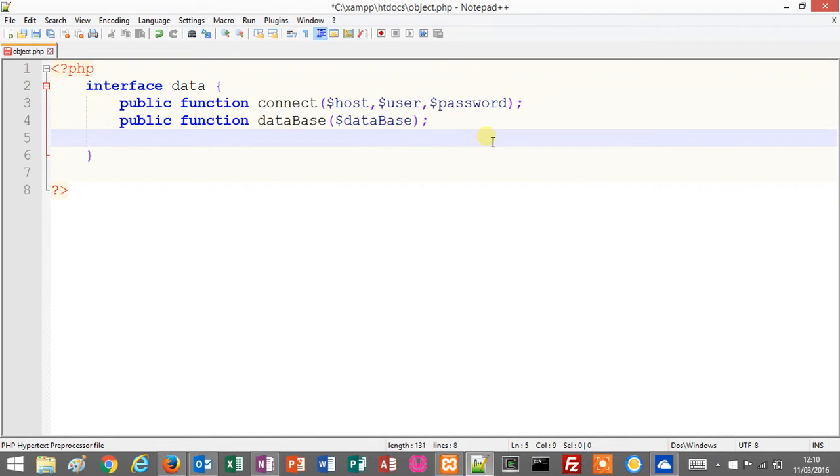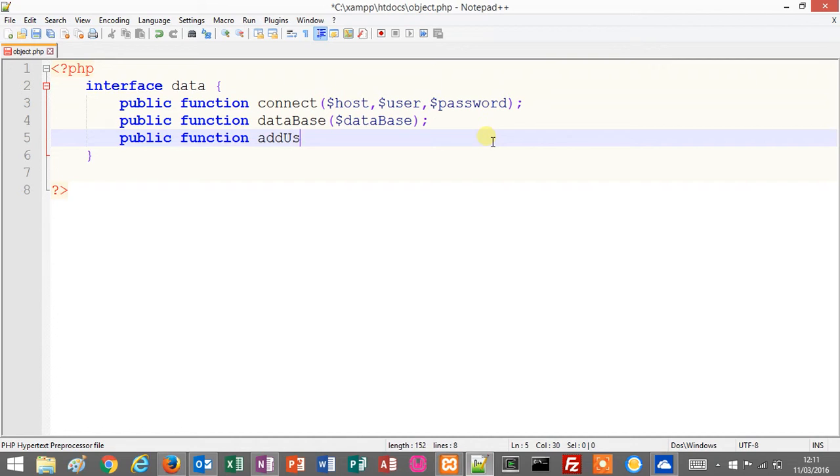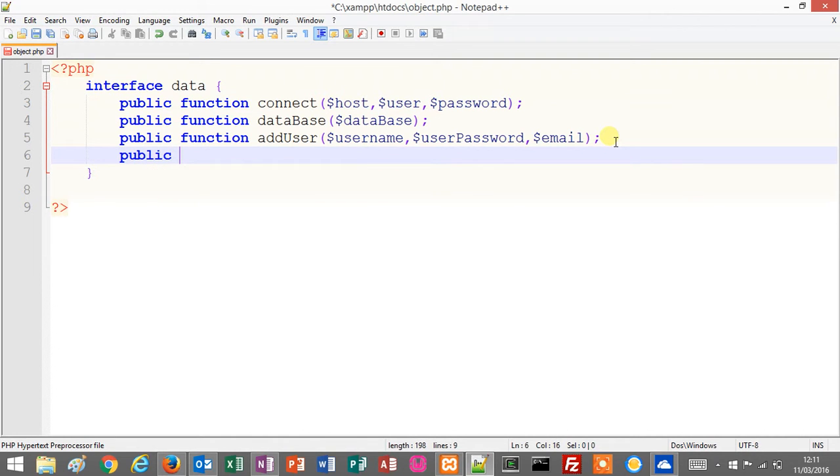That's fine. Let's say we create a public function called add user, which is going to pass some parameters such as username, user password, and email would be a good one. Let's say we have a public function called delete user, and that passes one parameter, call that deleted user.